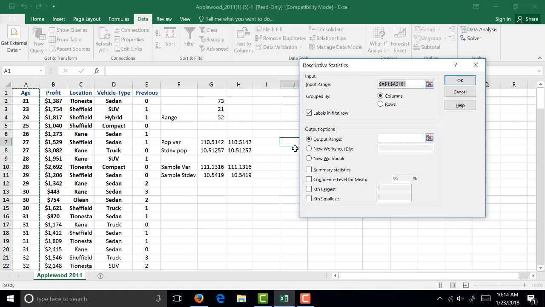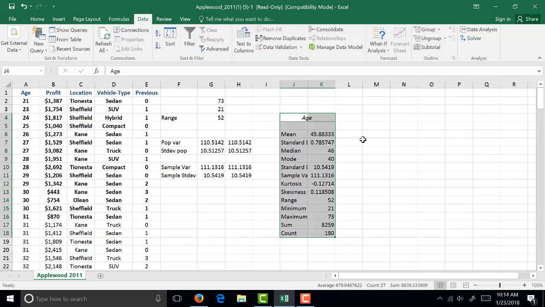I don't want it in a new worksheet. I want it in my existing. So I'm going to click there and then over here. And I'm going to click a box and I will click J4 and I want summary statistics. Right, so make sure all these are checked. Make sure when you click that output range that you're clicking in here before you select the cell that you want it in. And I'm going to click OK.